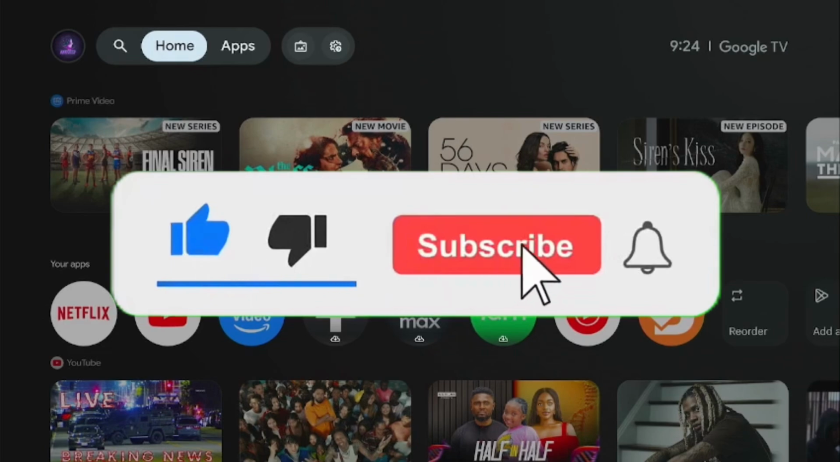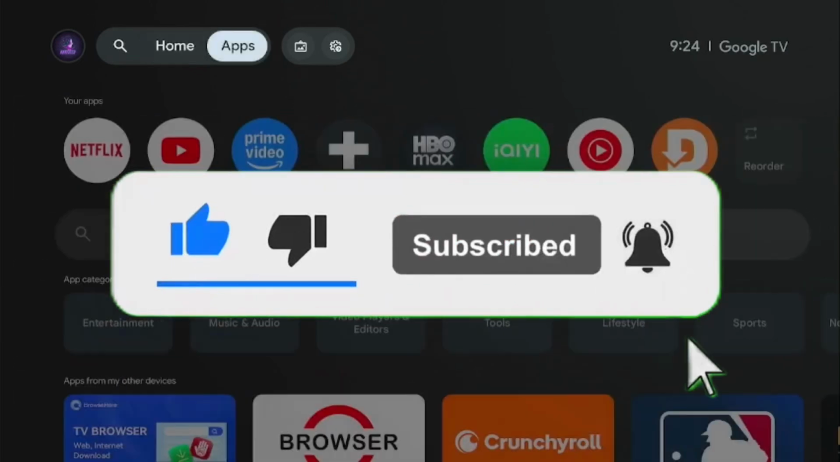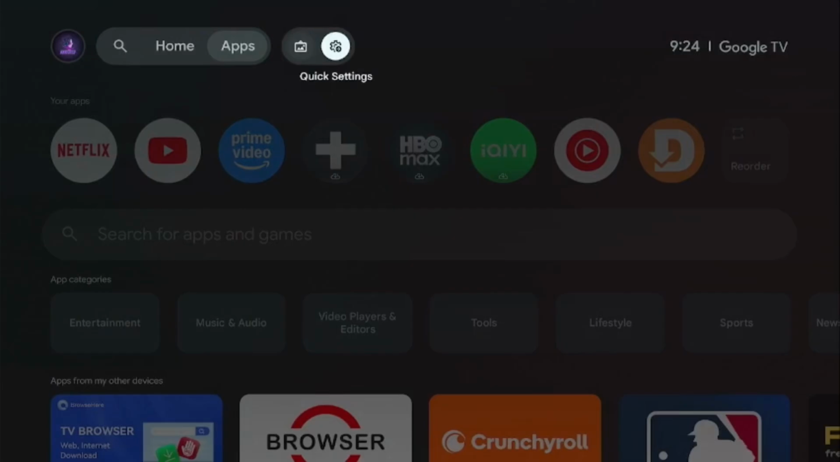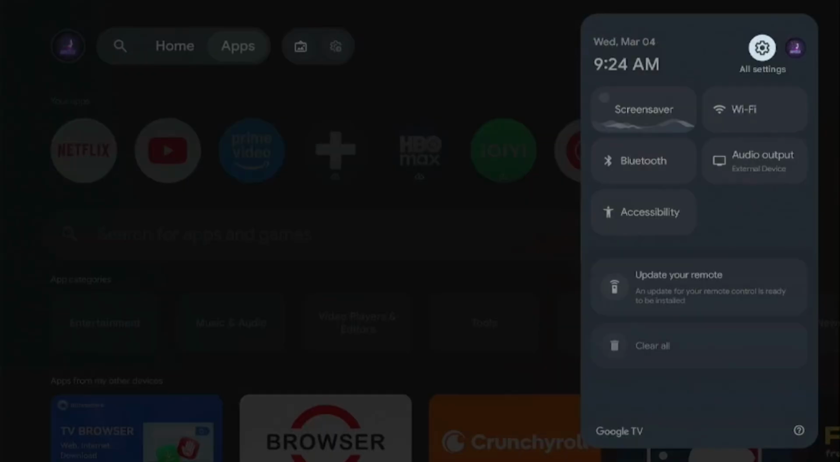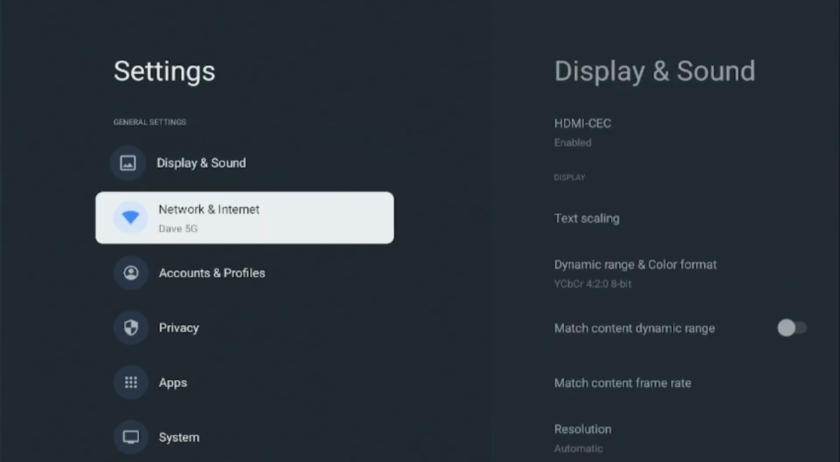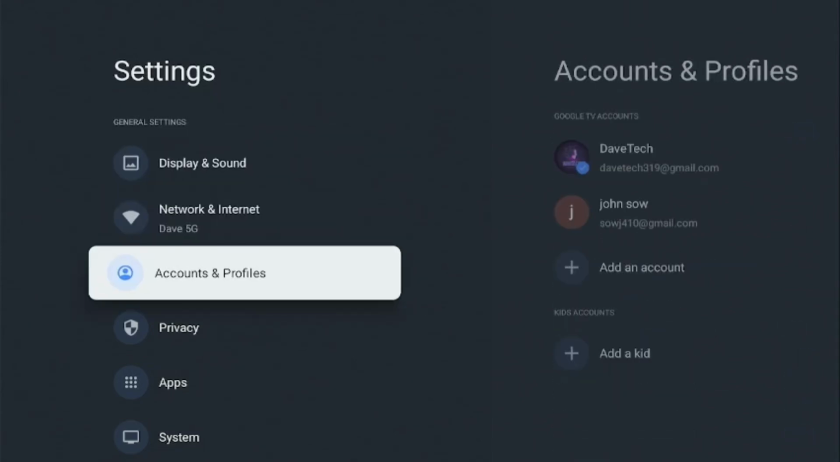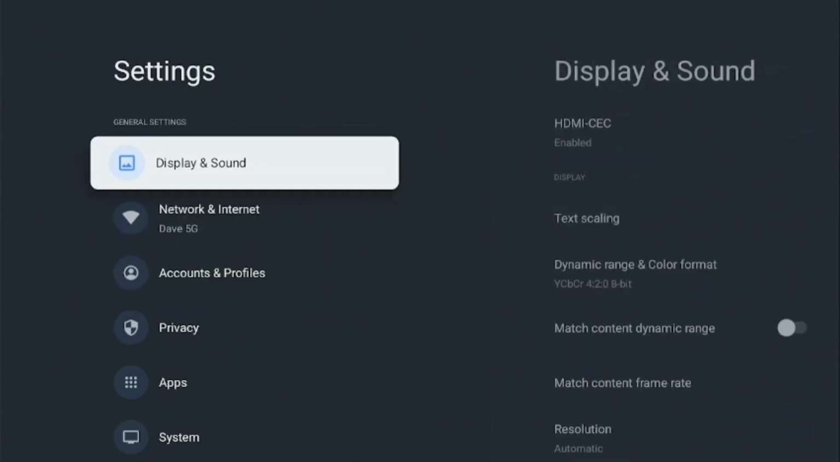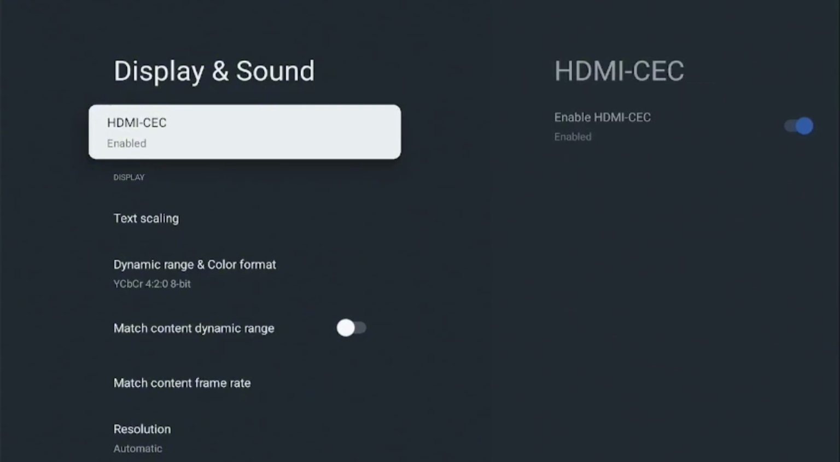So let's get straight into it. We're going to hop over to quick settings. You can find that at the top panel to the right. Now when you're on quick settings, hover over to all settings. Click on it and you're in. So you're going to navigate to display and sound. Click on it and it opens up.